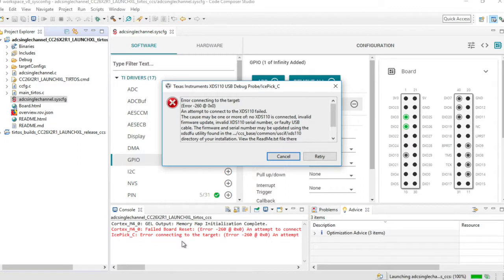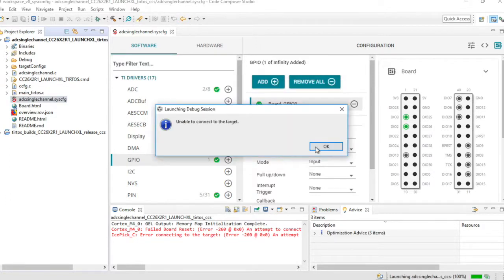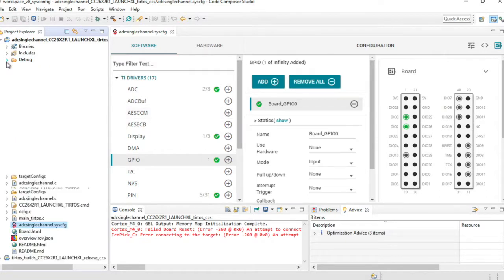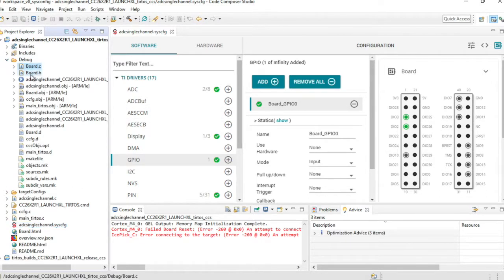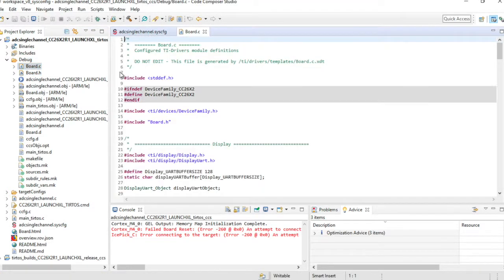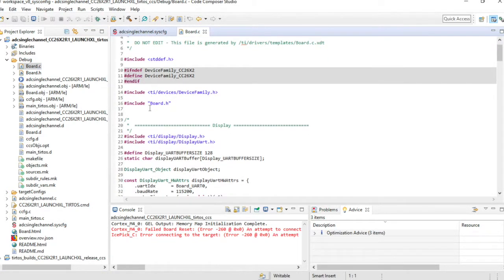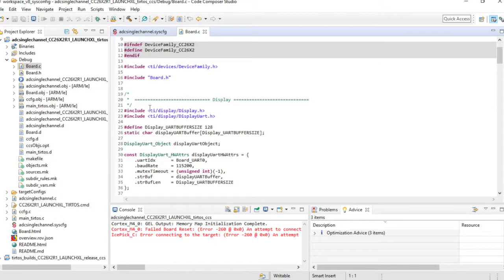Okay, so I actually don't have a Launchpad development kit plugged in, so it's obviously not going to be able to connect to a Launchpad. So I'll hit cancel here, but what you will see is that the board C board H file is indeed generated, and it does show up here in the debug folder. So if I double click on this file here, you'll see the code that was dynamically generated based on your configuration. And now you can jump into application development. You can start building your application and not have to worry about configuring and enabling your peripherals and drivers.